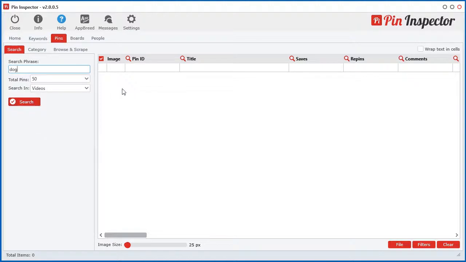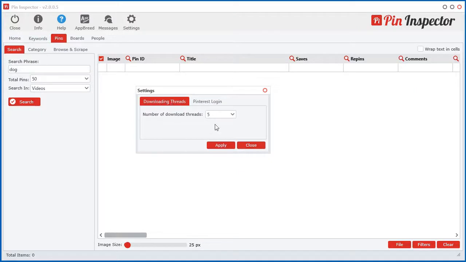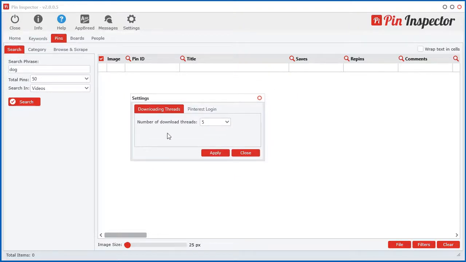But before we do, I do want to say that if you click the settings up here and downloading threads, you do have the option to select how many download threads you want to do at the same time. So basically, when I click search, it's a two-part search. It goes to Pinterest, it grabs the pin IDs, and then after that, it starts extracting data for each individual pin. And there's a tremendous amount of data that I collect in the software. In fact, over 45 different data points. So it's quite incredible. So it does take a bit of time to do that.